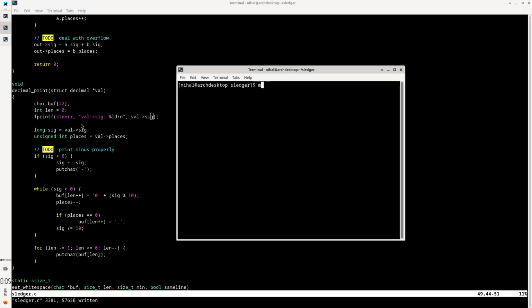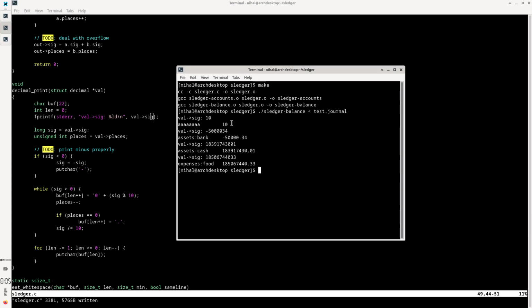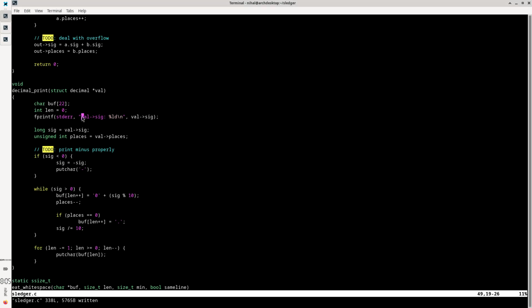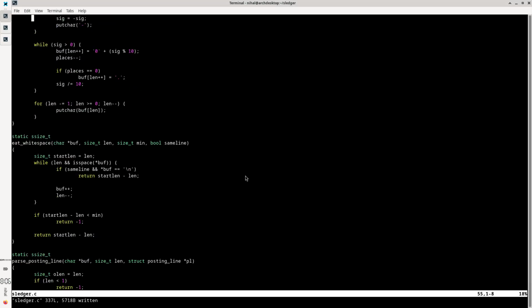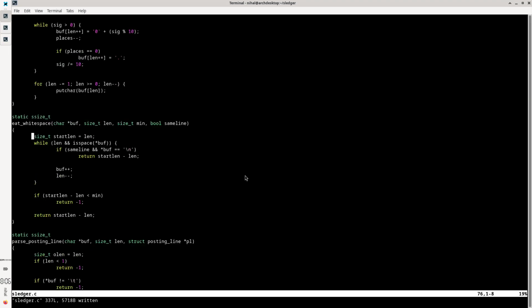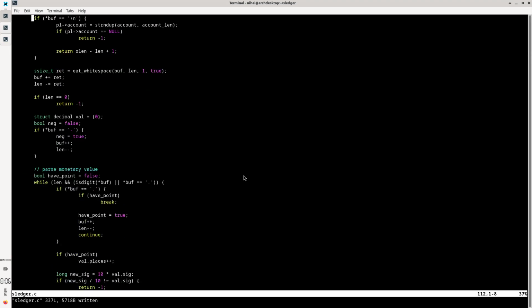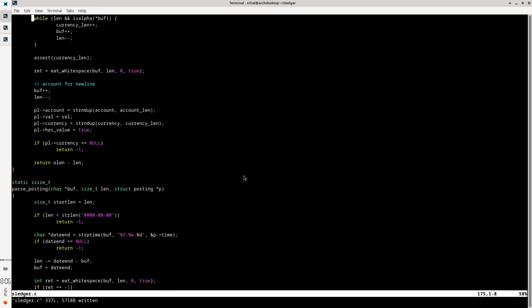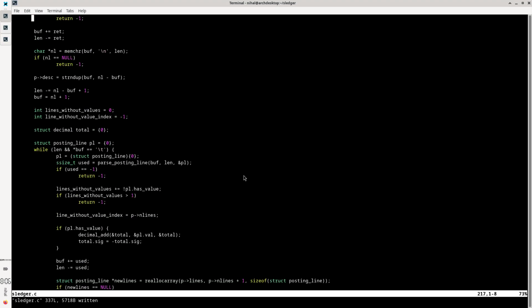And I'll go ahead and make that and run it. Great. So we can see the sign is wrong, yet when it comes in, there's no mistake happening in our decimal print function. So let's go see where that total is calculated. It's in parse posting.